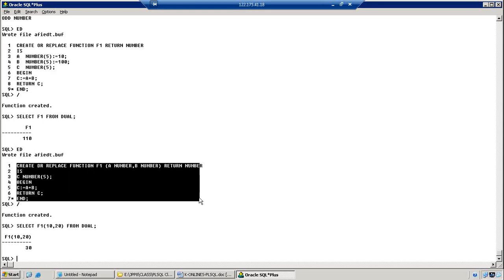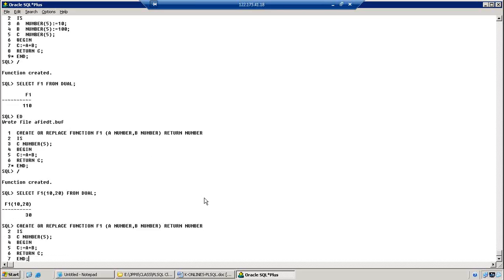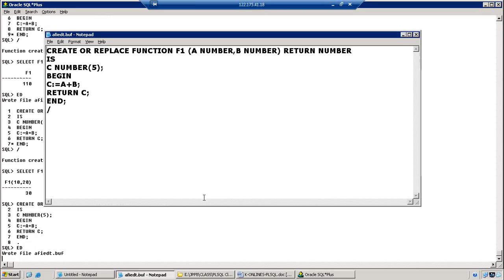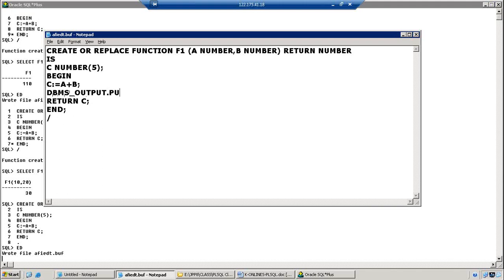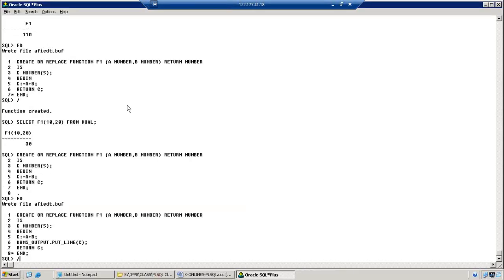In this function I am using a return statement, right? Here I am using the return statement as well as this message also. Return also returns the value. This message also returns a value. Function is created or not? Now we check it.